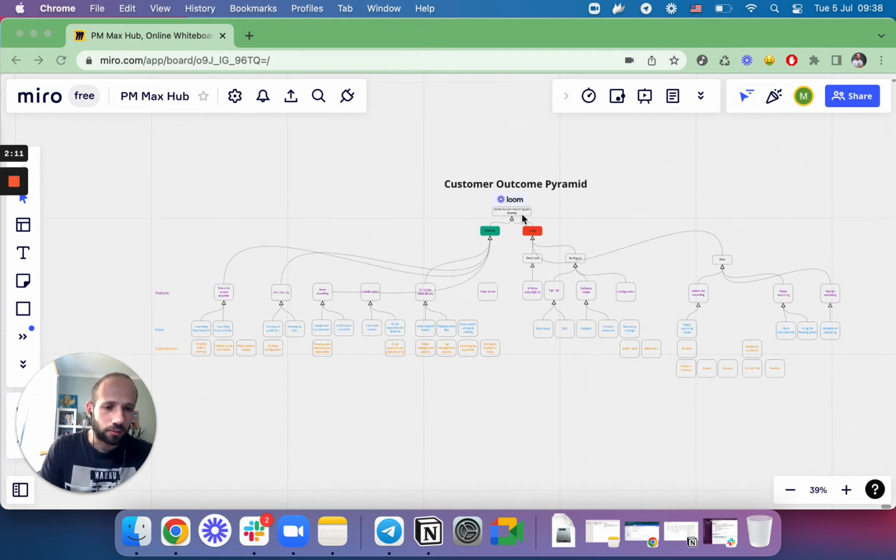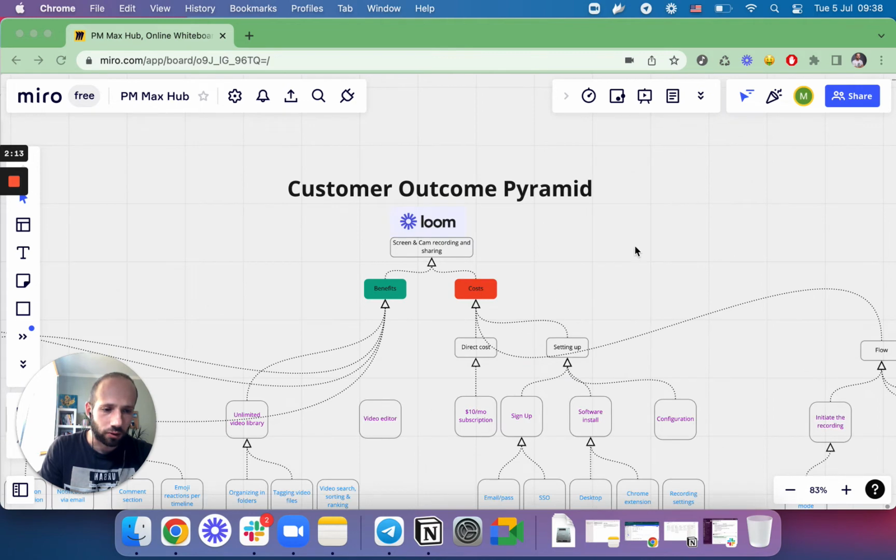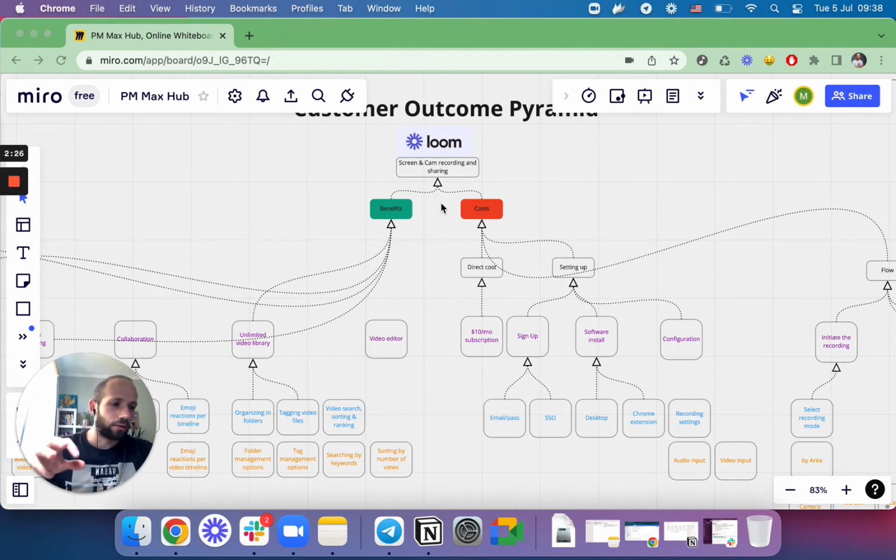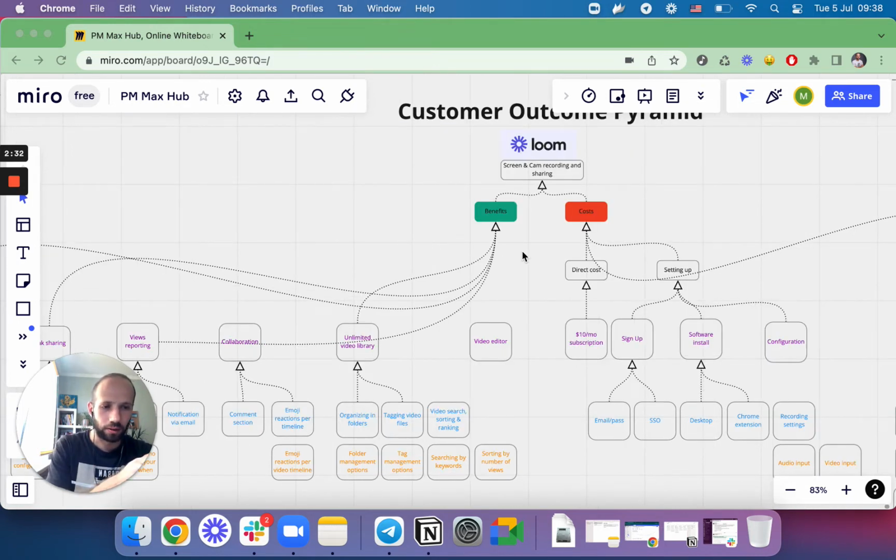So let's start with the basics of this approach. First of all, we separate all the outcomes that we have for a user into two categories, benefits and costs. This is done so that we understand what exactly the user gets from our product and what it requires from them to use it. It's like seeing all the journeys that they do, all the values that we bring for them, and the cost of this value for the user.